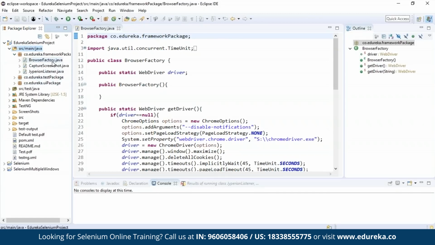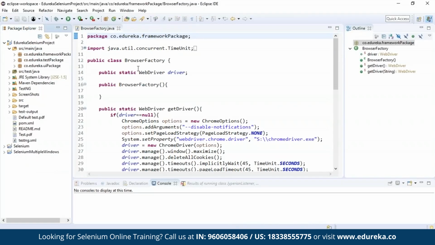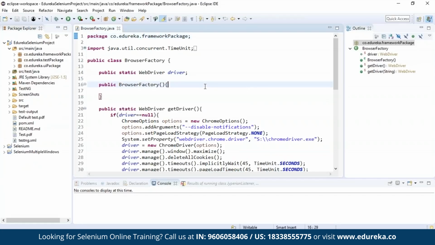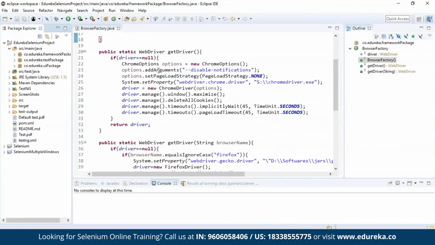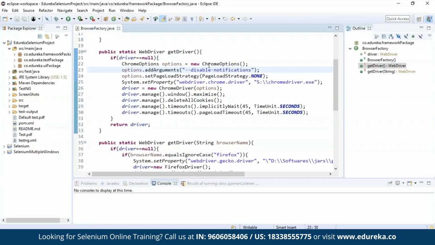In this, the first one is browser factory. So let me explain what the browser factory comprises of, and also I will tell you why we need to set the browser specifications. First I have created a class called browser factory and declared the WebDriver variable as static. And I've created a constructor for browser factory. Simple. Then I am setting the Chrome driver options, that is, I'm creating an object of a new Chrome driver.